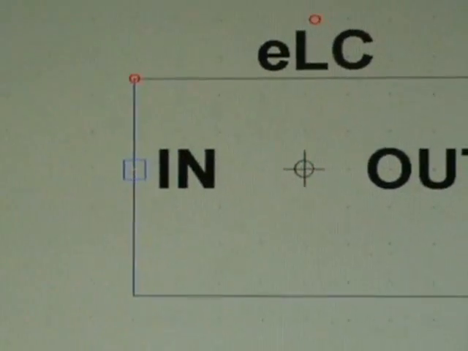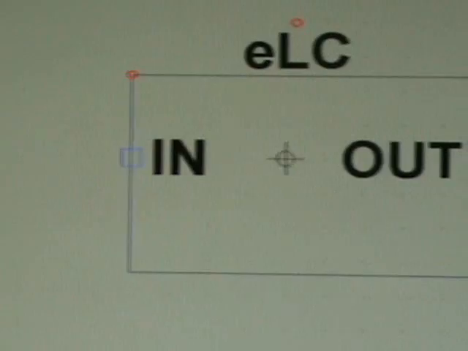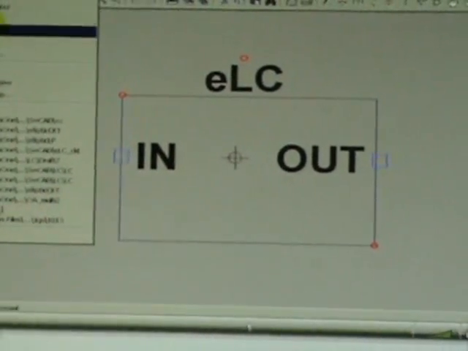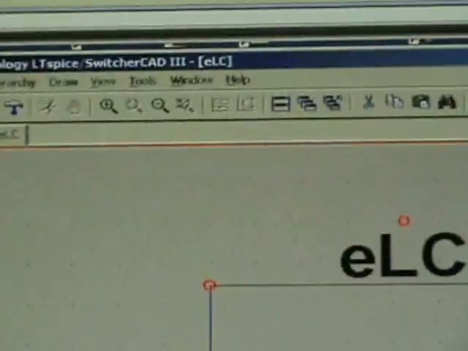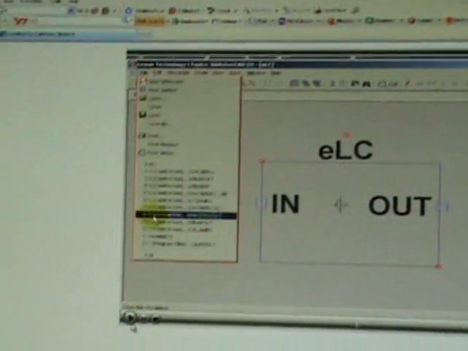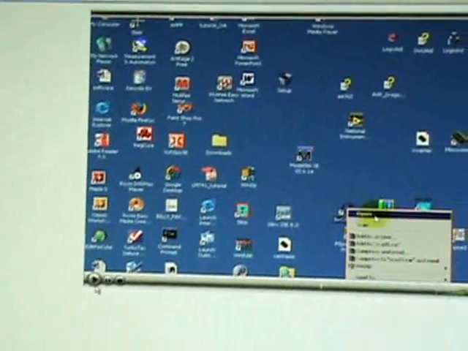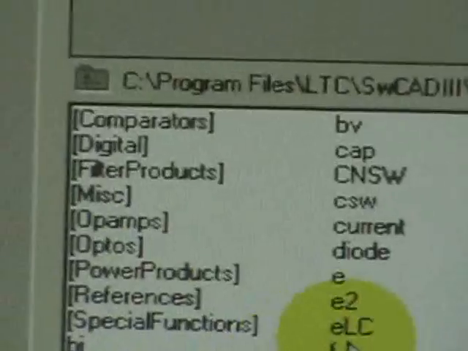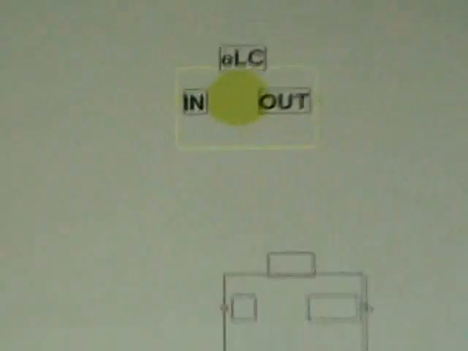After we save the symbol, which we have as ELC, we got to close it and create a new schematic. In order to register that in the folder, which of course we already saved there, somehow SwitcherCAD, in order to register that, we had to exit SwitcherCAD, reopen SwitcherCAD, create schematic. Let's try to pick our symbol right there. It's available. Click that. That is our symbol. Escape key.